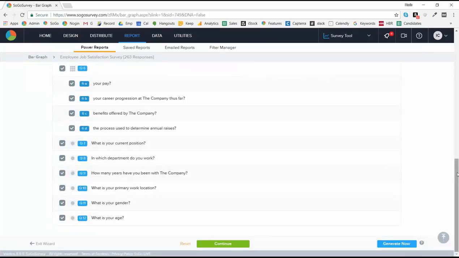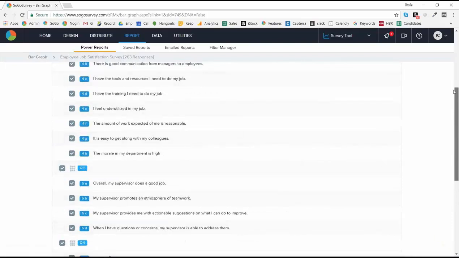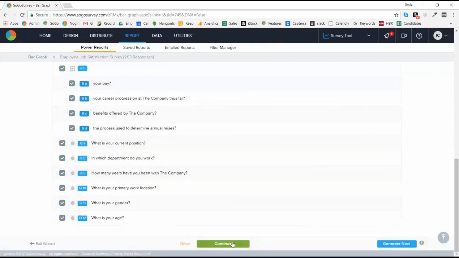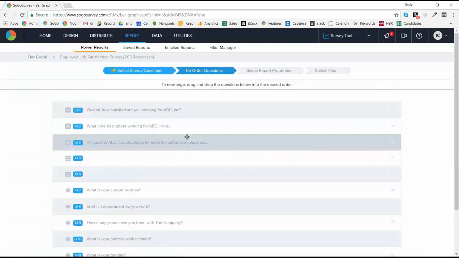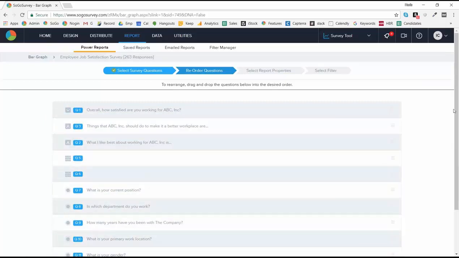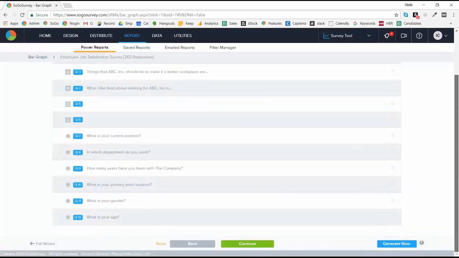You can select all the questions by clicking that, or you can uncheck certain questions that you don't want to include in the survey. You can do that. And then you can continue. You can change the order of the questions within the report. So, the order of the questions in the survey may not necessarily determine the order in the report. If you want to change that, this is the place.